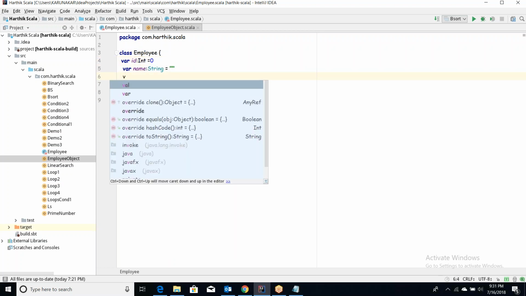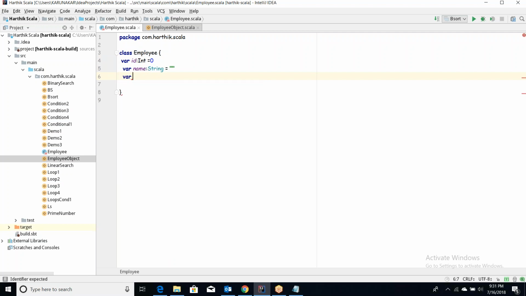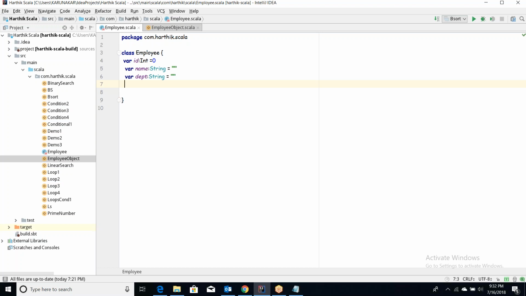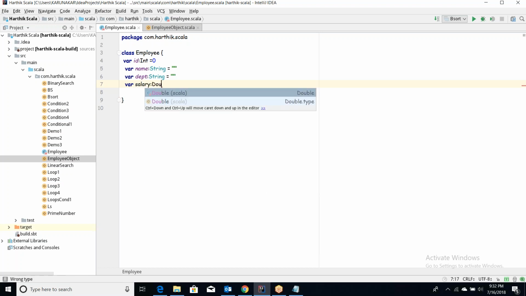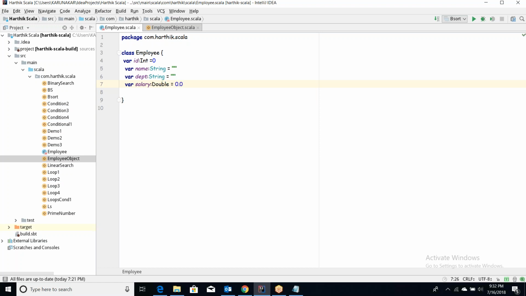And var department would be a String, and as we have to initialize it, I'm simply assigning an empty string. You can use any string, but I'm simply assigning empty. Then var salary, colon Float or Double, equal to 0.0, some value.